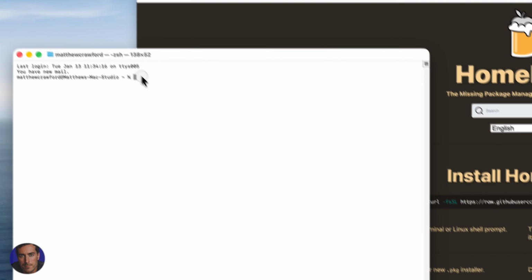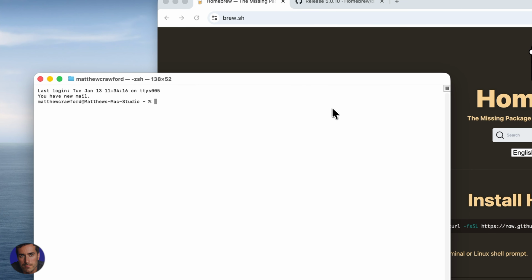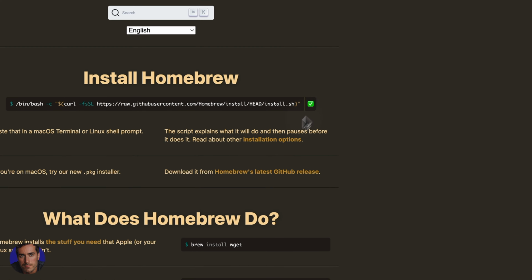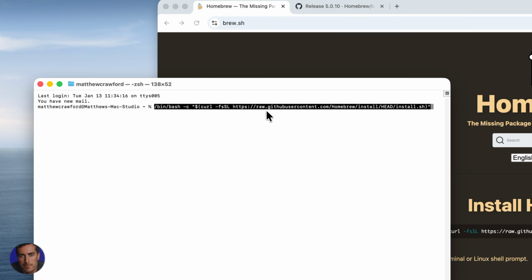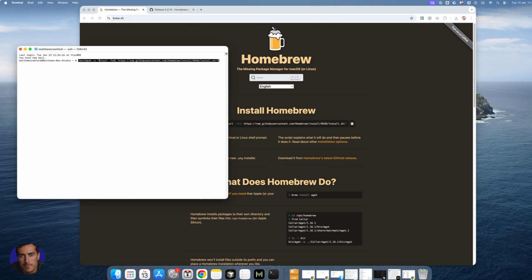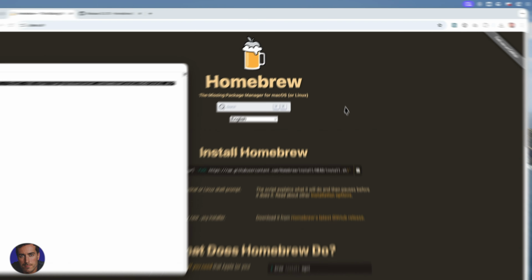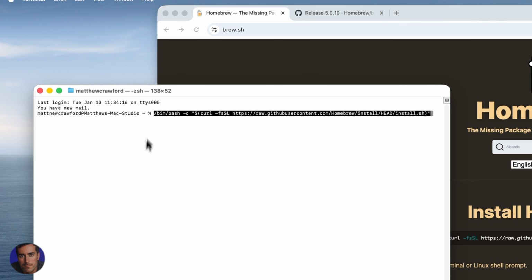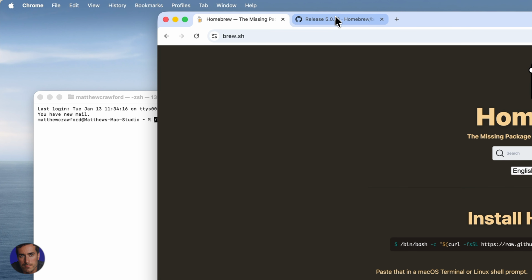And I'll just make that screen slightly bigger. And then to install Homebrew, if you don't already have it, you're just going to paste in that little bit of code. So again, this is the code, I've copied it and I've pasted it here. And then you just press enter, and that will install Homebrew on your Mac. Now, I'm not going to do that right here as I do already have Homebrew on this Mac.